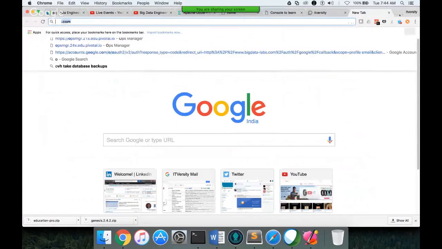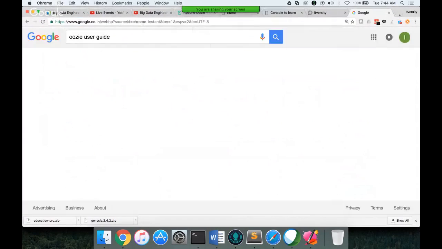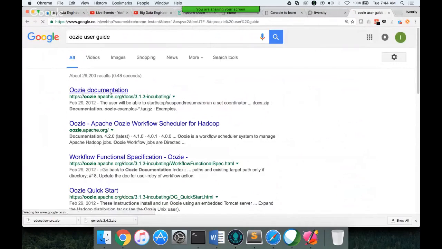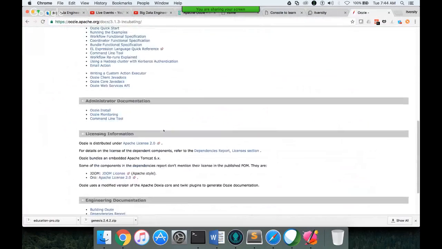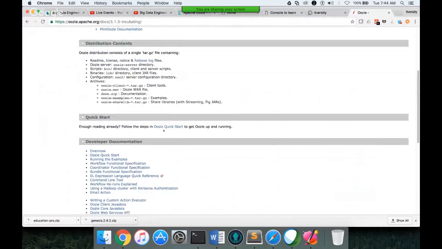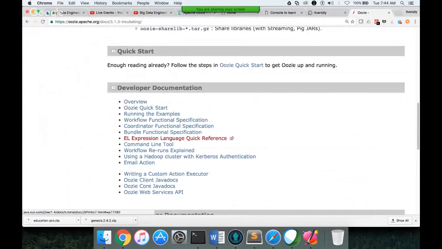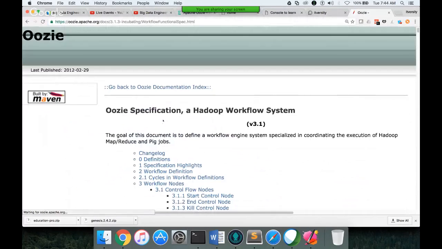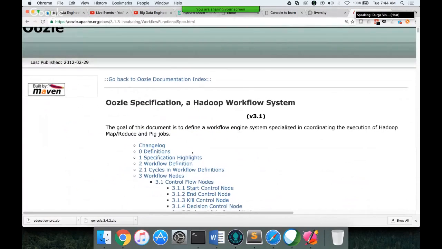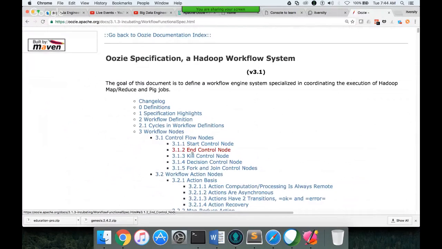So you go to the Oozie user guide, go to the Oozie documentation, and you have to go to workflow functional specification. So Oozie has two things. It has both workflow as well as scheduler. Here I'm not covering scheduler because Oozie schedulers are not actively used.